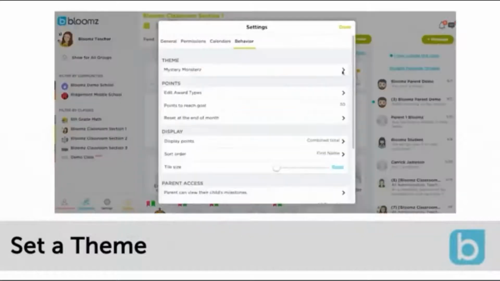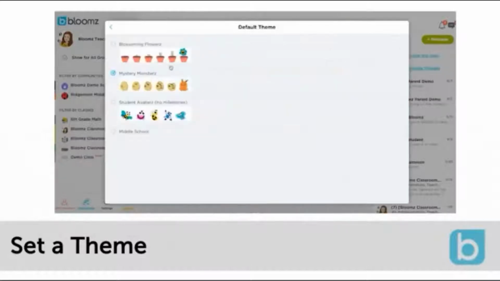You can first set a theme for your class. The blossoming flowers and mystery monsters gamify the experience for students. You can set milestones or point goals for the students, and as they reach them, the flowers blossom and the monster hatches. The student avatars is available if you don't want milestones or goals. Lastly, the middle school mode just displays the student profile pictures or avatars.